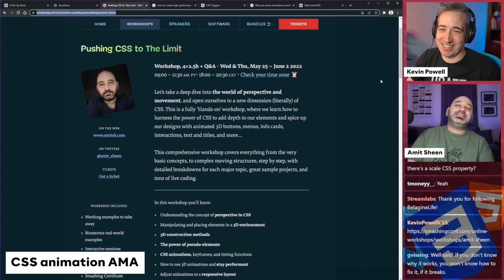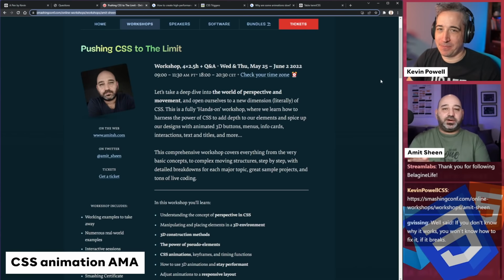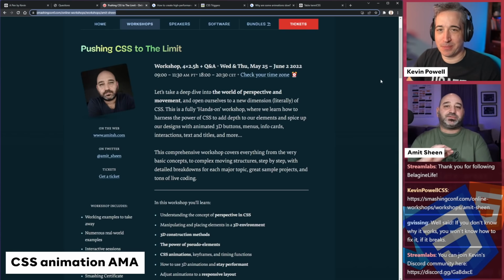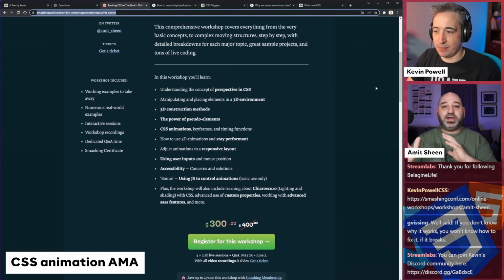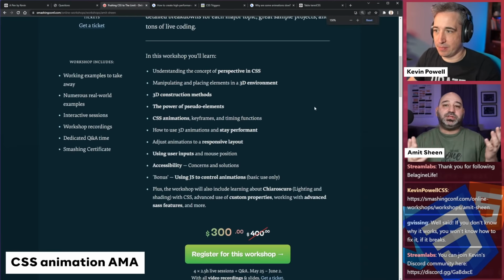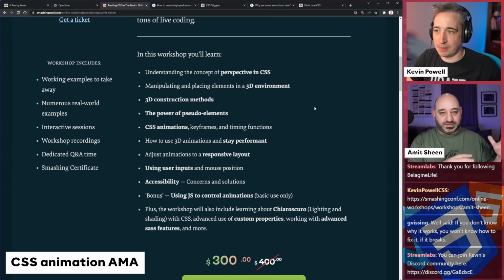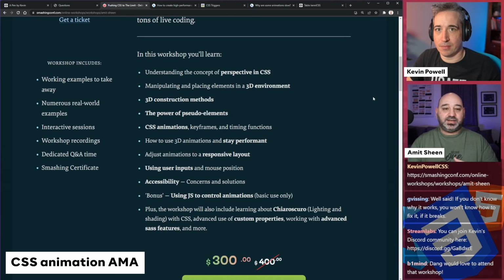The workshop, we are starting at the very basics, but I'm not sure that it's for the very beginners. I am starting at the basics of animations, but you do need to understand the basics of CSS before we go. But this is a really deep dive into the world of 3D and movement in CSS. It's a fully hands-on 4-day workshop. Each day is dedicated to a specific topic.